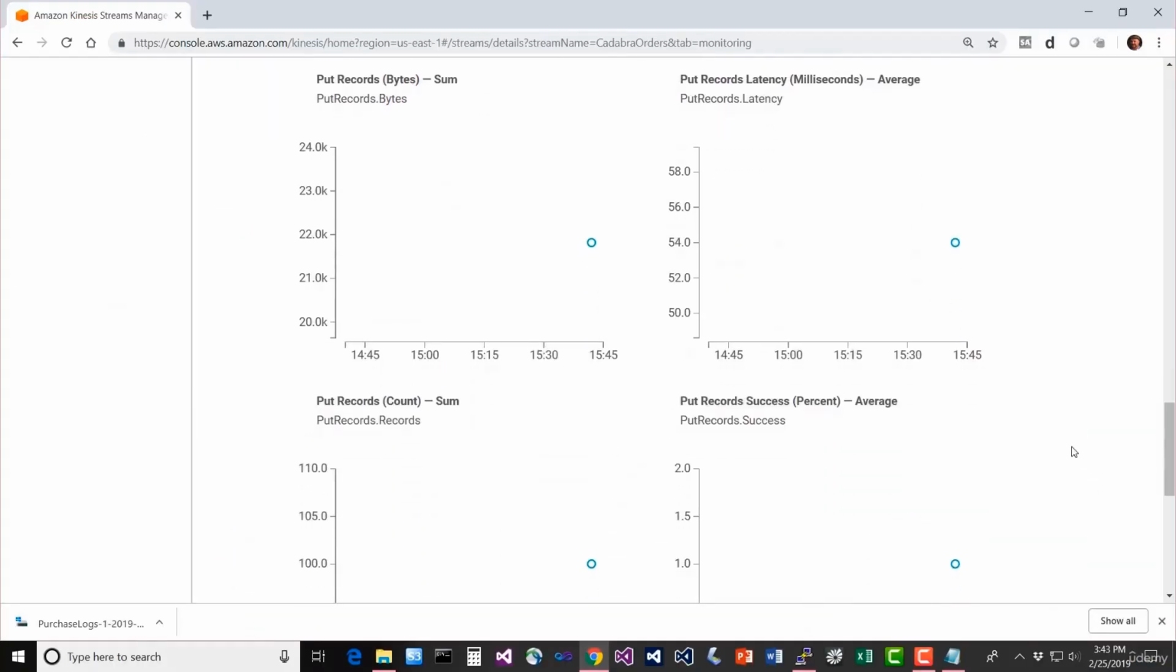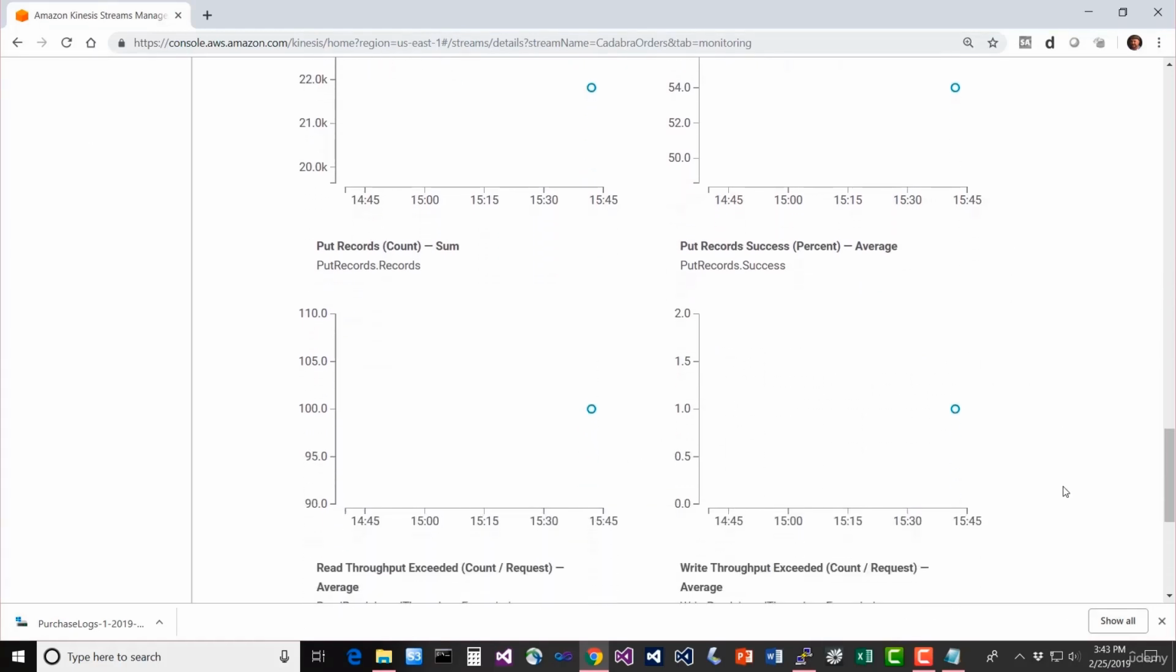And you can see that we are actually seeing some data here in the CloudWatch metrics. We actually successfully put some records here. And you can see the latency and the counts that went in, 100, looks right to me. So sure enough, we do have data going into our Kinesis stream. Now we just have to do something with it, but we'll do that in our next hands-on exercise.